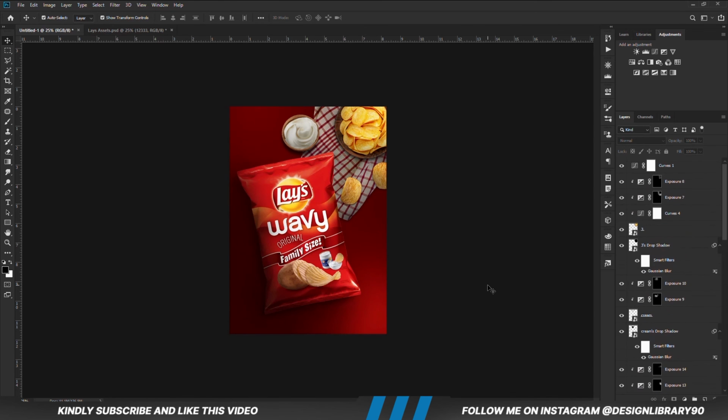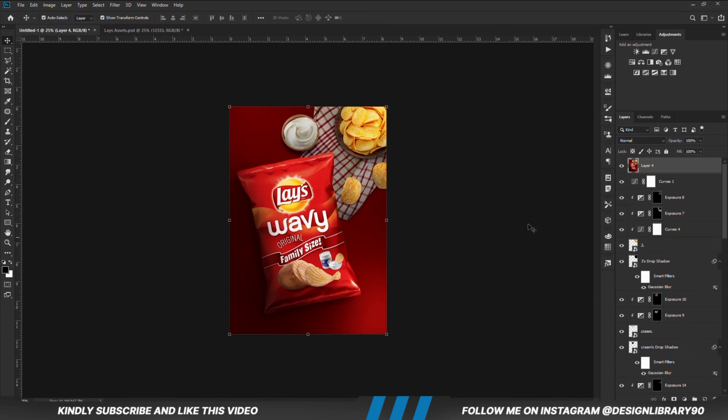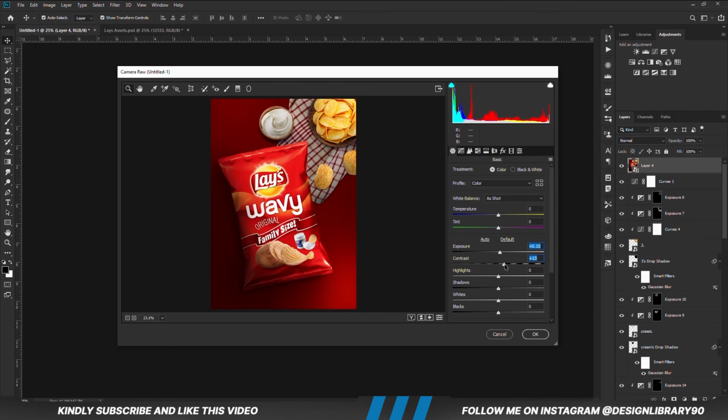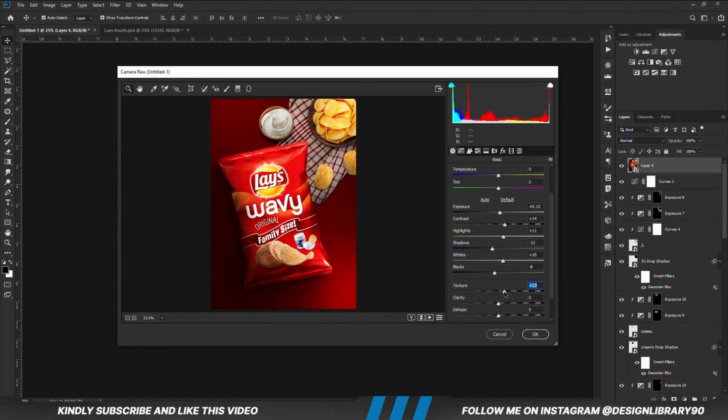Once you have everything in place, you are going to press Ctrl Alt Shift E to merge all layers. Right click and convert the layer into a smart object. Then we'll go for camera raw, so filter, camera raw filter. All we are going to do is we are going to play with the camera raw settings until we like the outcome.